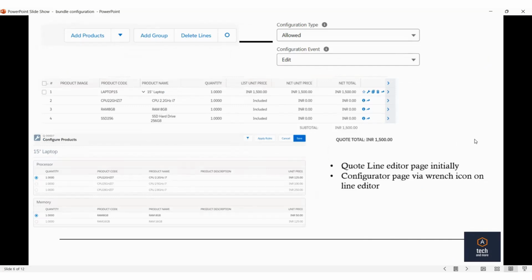Then we have the fourth option, which is allowed and edit. So when you select allowed and edit, initially it will take you to the quote line editor page, directly when you add a particular bundle. And then by using this wrench icon, you can go back to the configurator page. Say in case you don't like that particular option, you can reconfigure that with the wrench icon through the allowed and edit option.